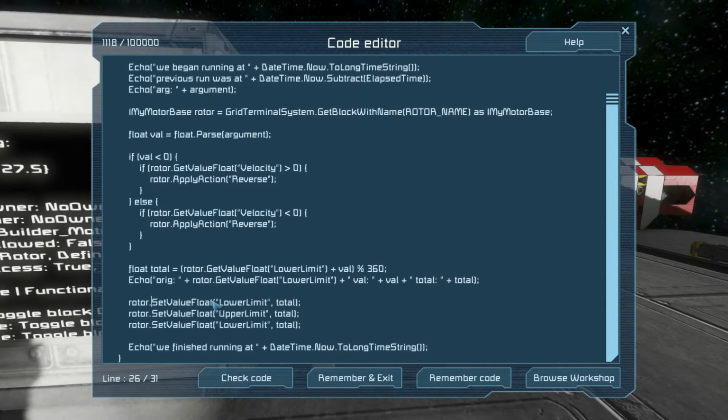So we have the actions and the properties, and the property names for the lower limit and the upper limit are lower limit and upper limit. So here we're setting them. Now if we are increasing it, then this will fail.